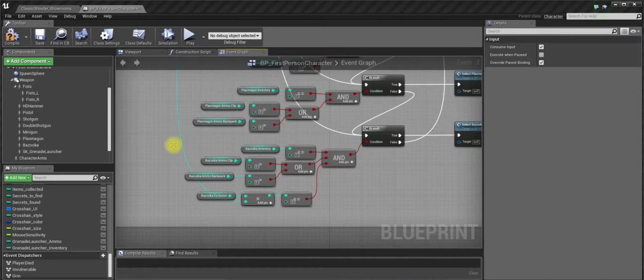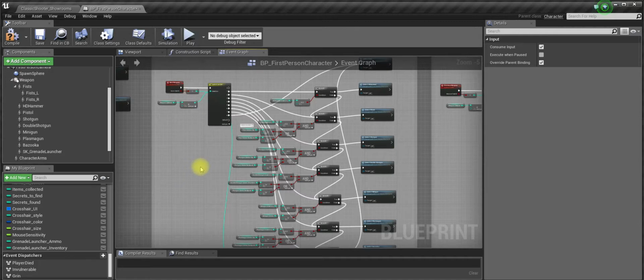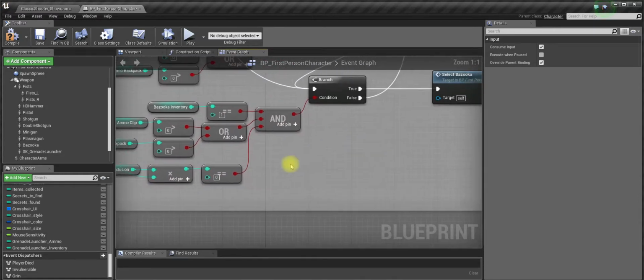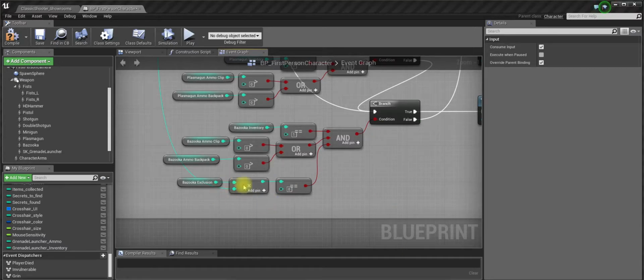So if bazooka exclusion is set to 0, then this will be 0 for sure, because we're multiplying whatever that result is. So we will get the bazooka this way. Or even if we have the bazooka exclusion on, right? But it wasn't automatic switch. We were switching it manually. This will give us 0. This will be multiplied by 0. We will get 0, and we will satisfy the condition, and we will get the bazooka. I hope it makes sense.